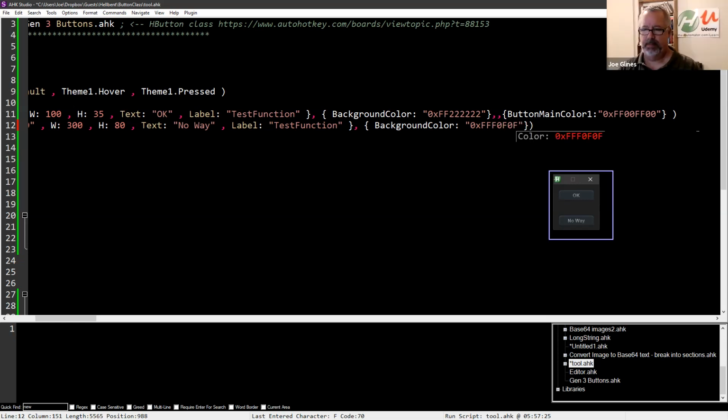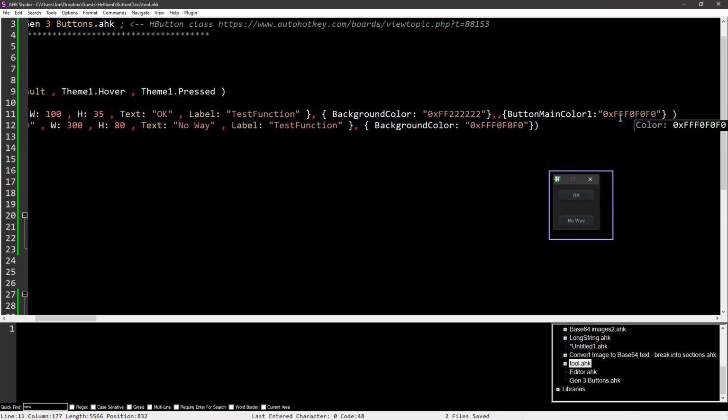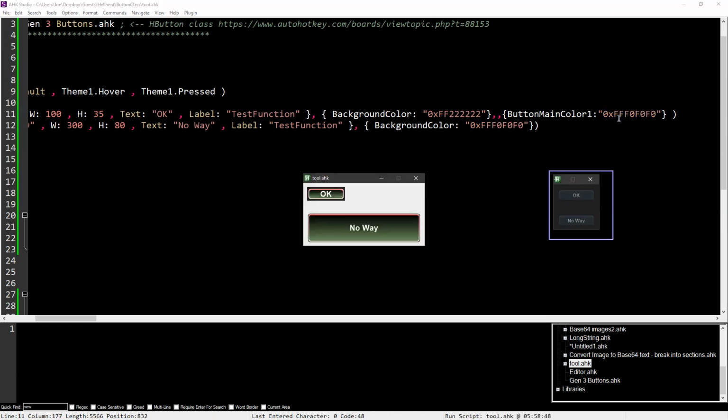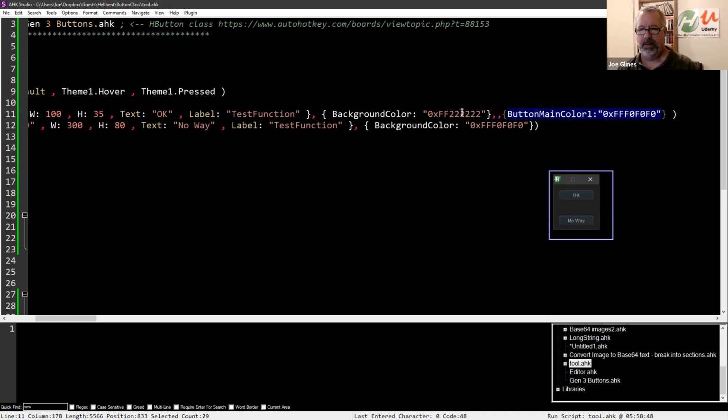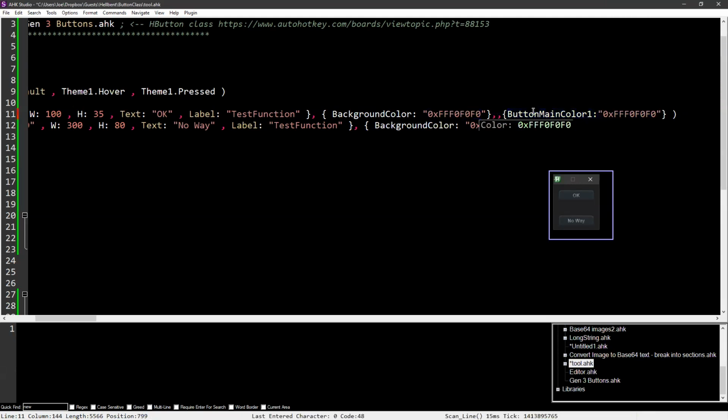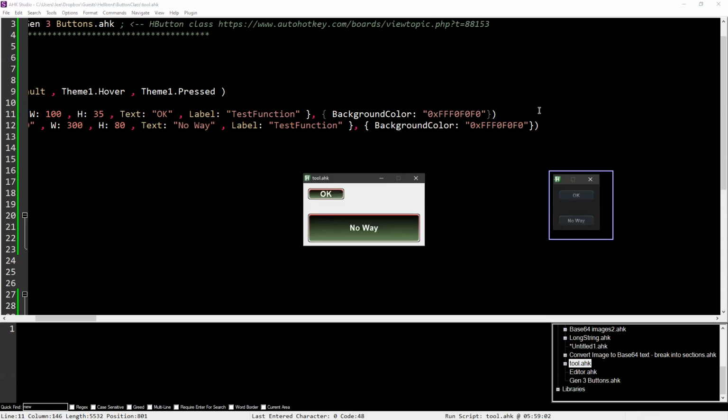Oops. And likewise with the first one as well. Wrong spot. Wrong spot. That was for the button main color. You can get rid of that. We don't need that part of it anymore because we have our own design now. There we go. Okay, so now the background color should all match up.